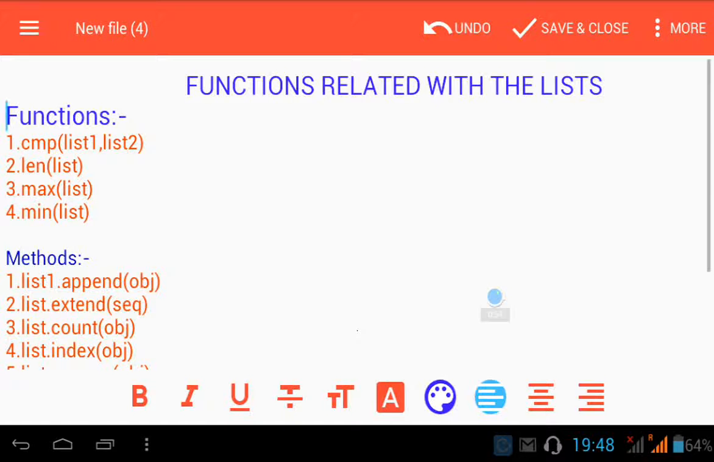So there is not much difference. The only difference is that methods work for the object oriented approach. I mean, in case of the object oriented approach, functions are called methods. So let us first learn about the functions.